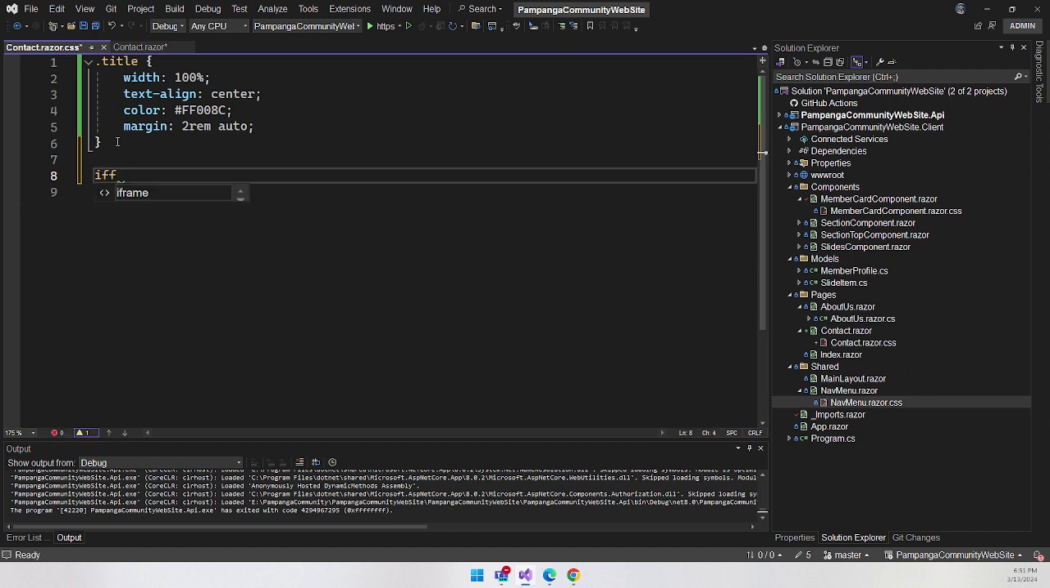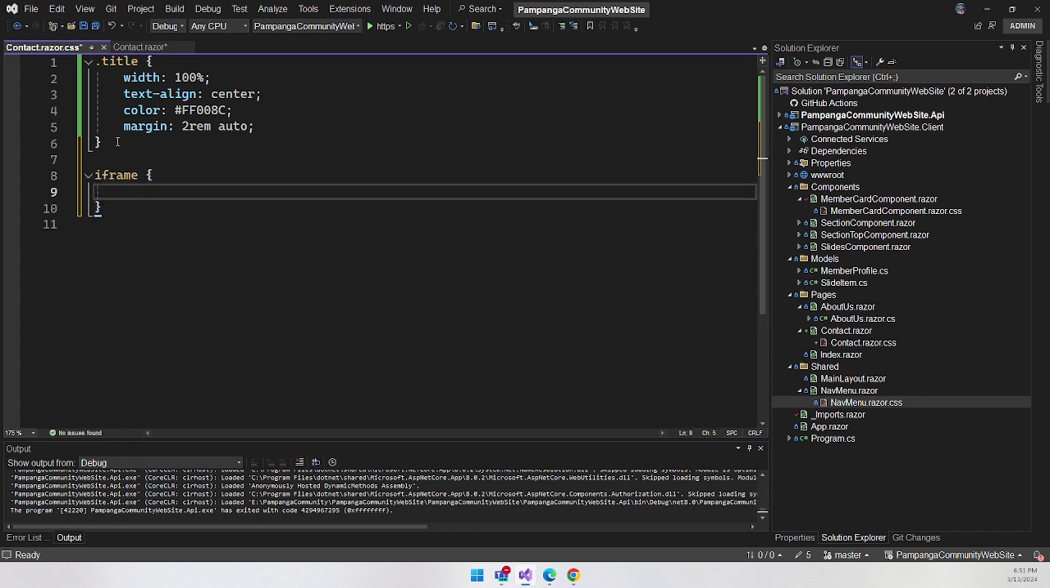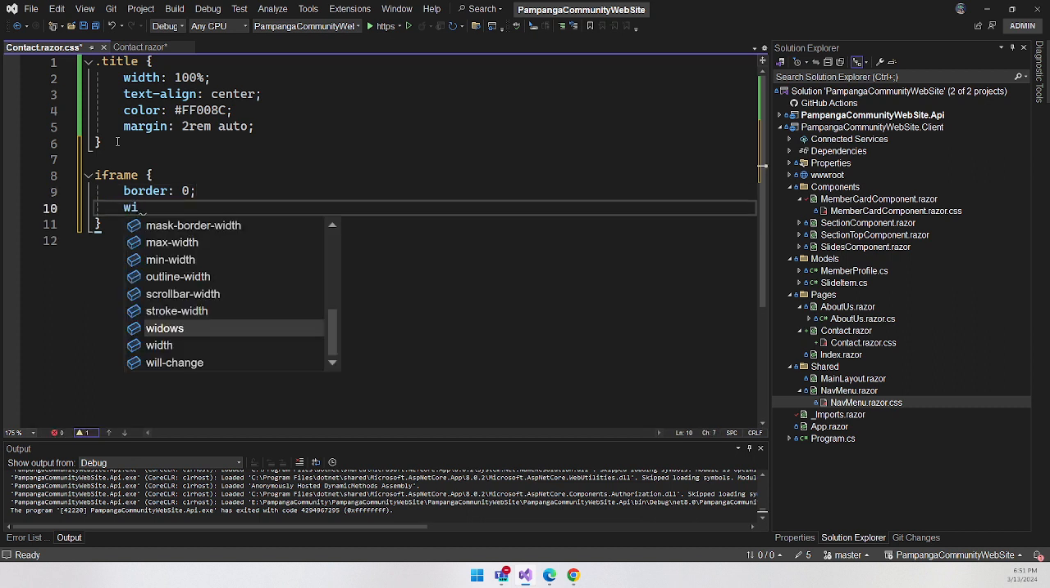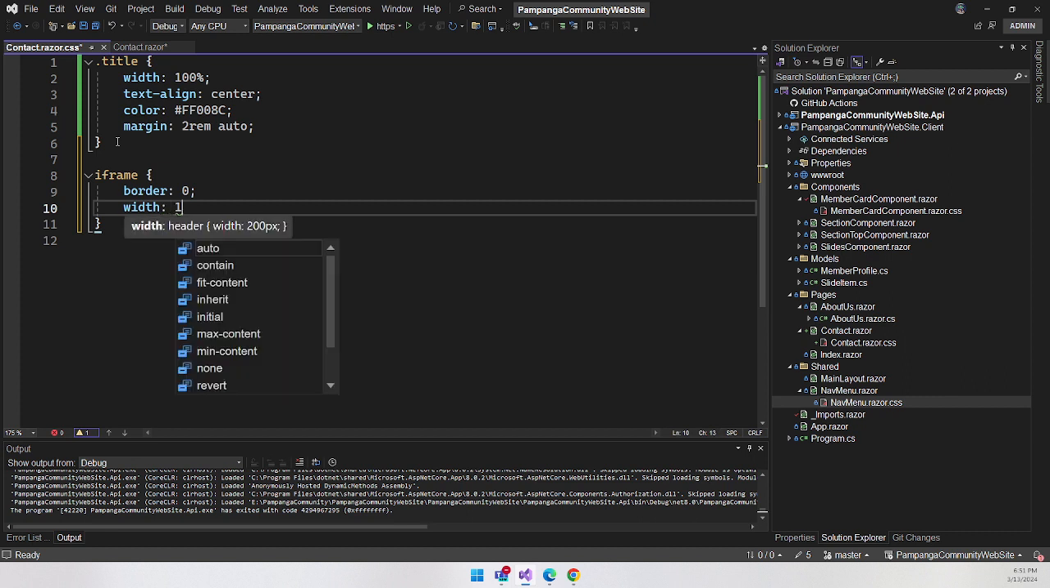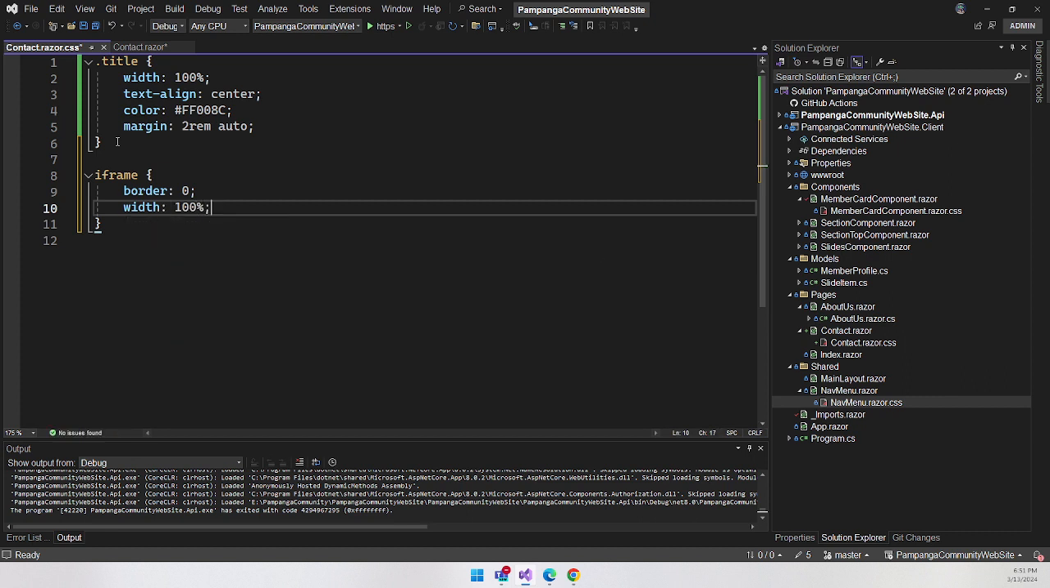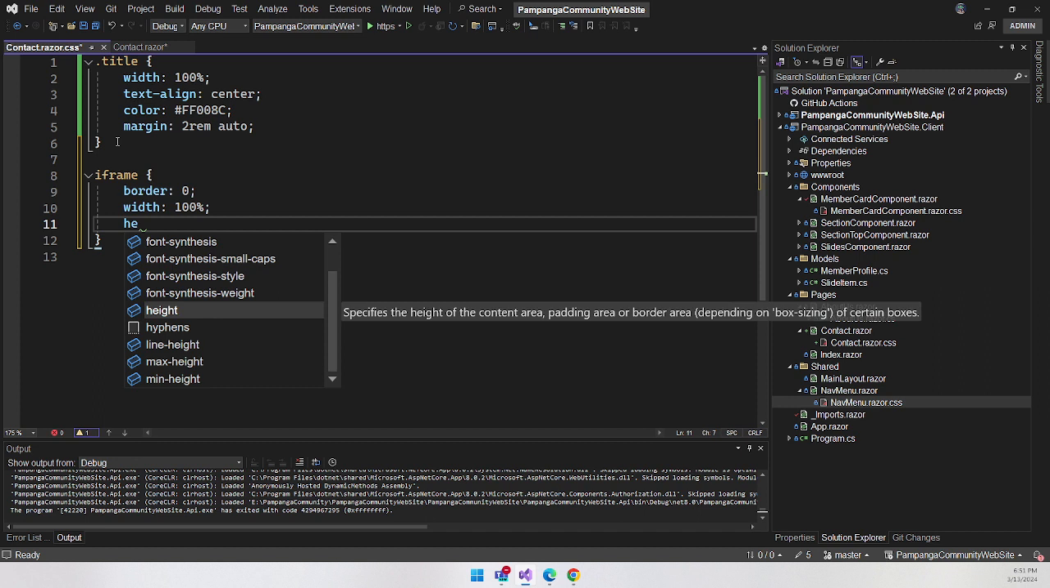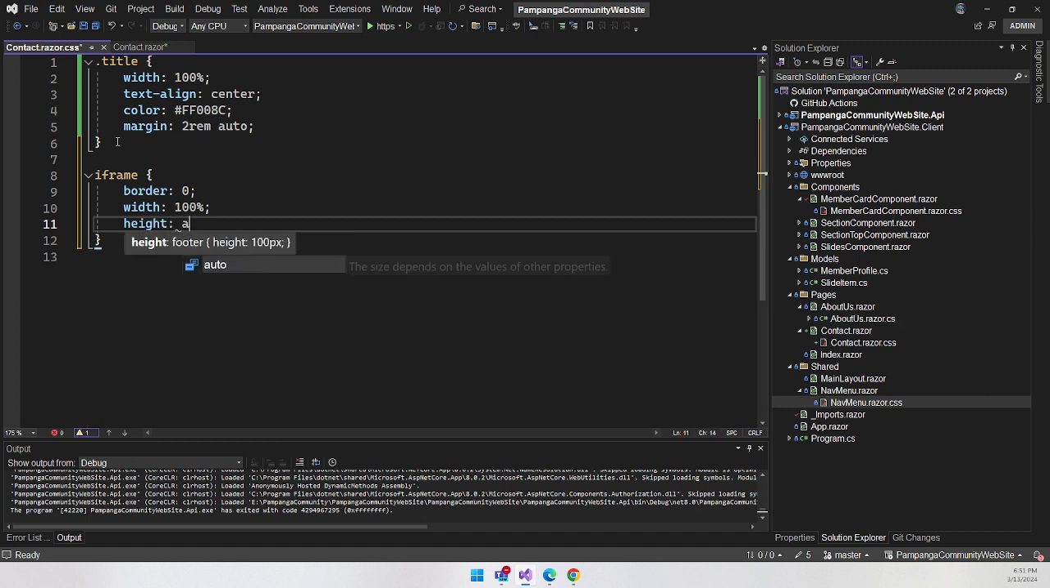iframe, oops, sorry. First, what Google said, border 0. Second, the width. I want my full width. And then my height, I will try auto. If this doesn't give me a height, then we need to force some height, but it's okay. It's not a problem.